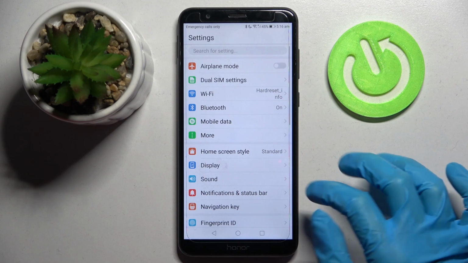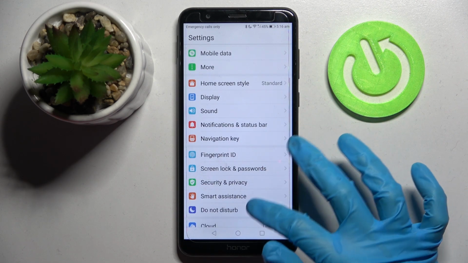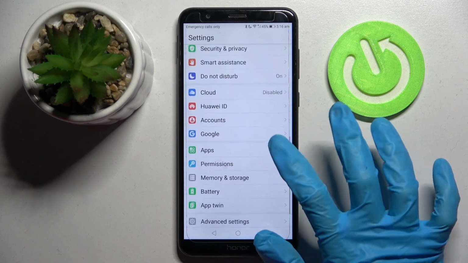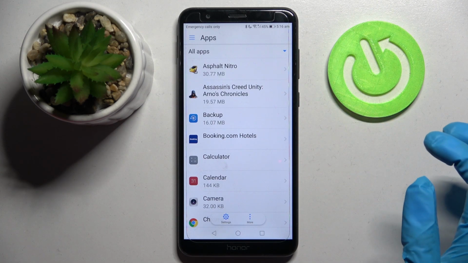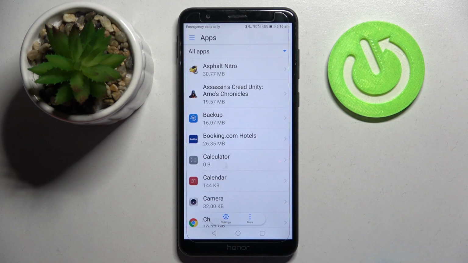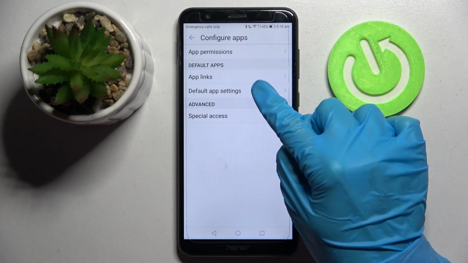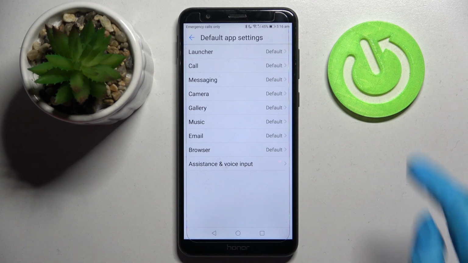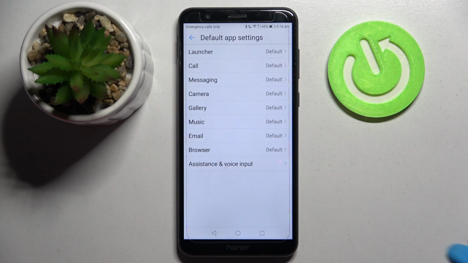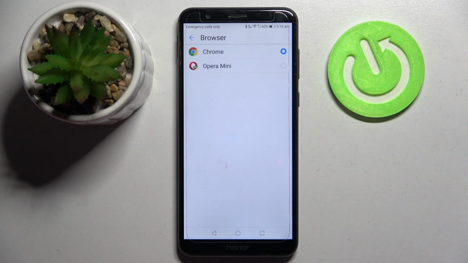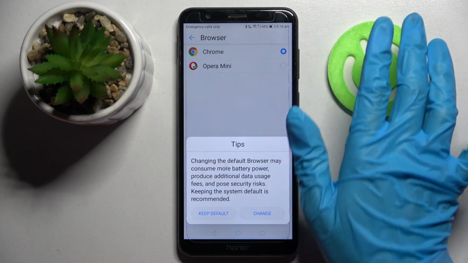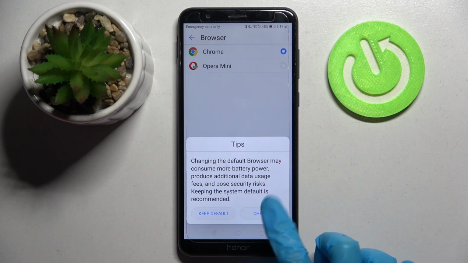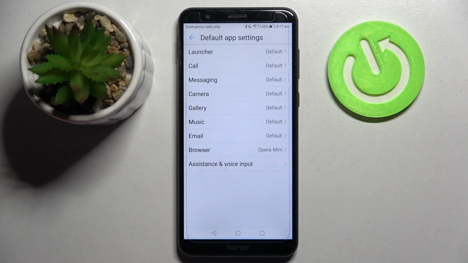Then go into Settings, scroll down and tap on Apps over here. Then you need to click on Settings and choose Default App Settings. Over here, pick one of those options. I want to change my browser, so I will go into Browser section and click on Opera Mini to set it up. Then you need to click on Change and go back. As you can see, my default app has changed.